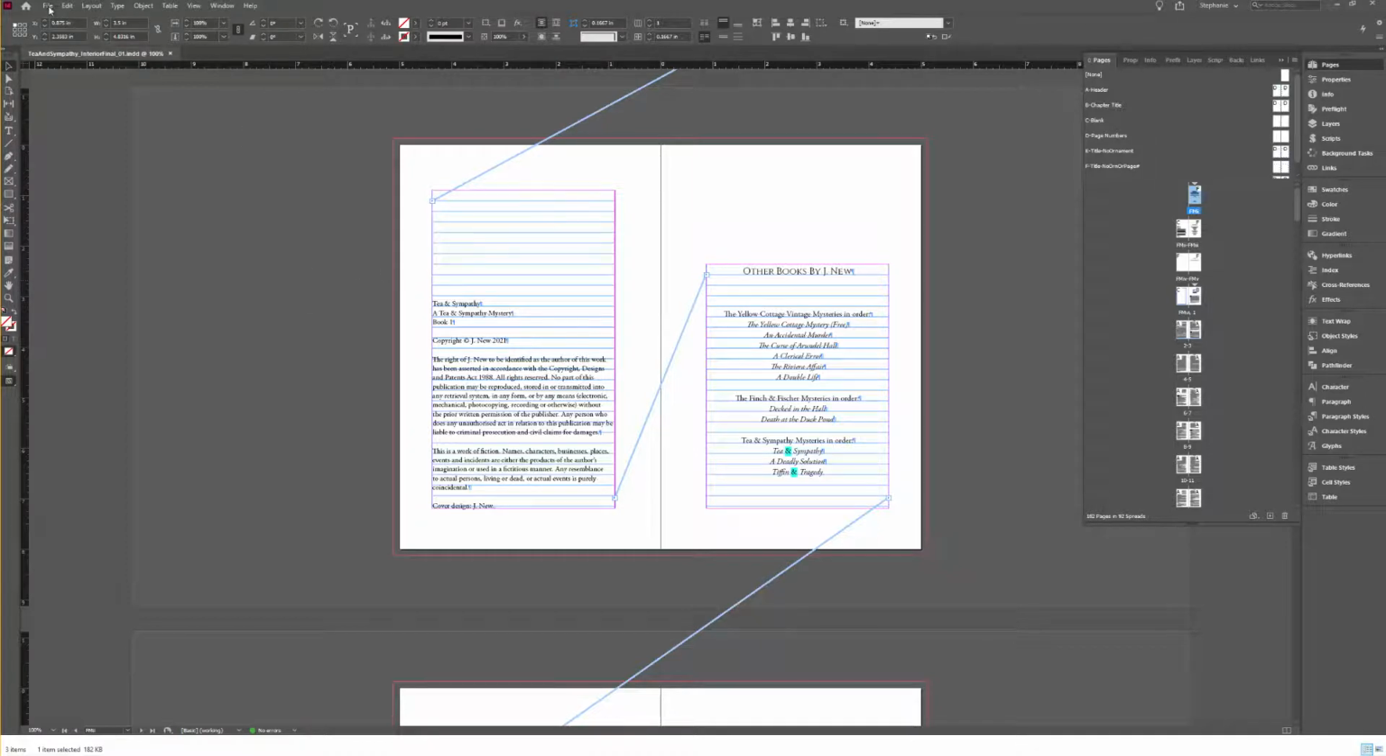Okay. All right, so the first thing I'm going to do after I know it's final, I actually resave my file name and I always call it the book title underscore interior final underscore 01.